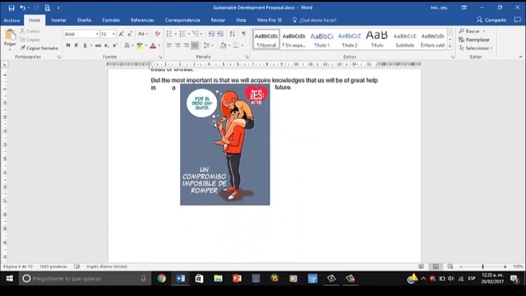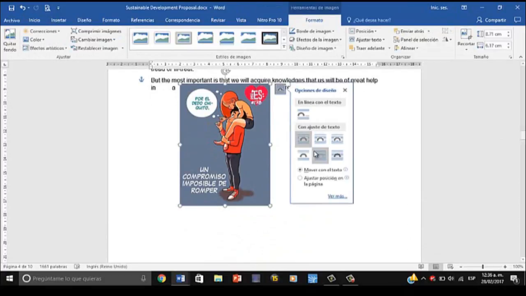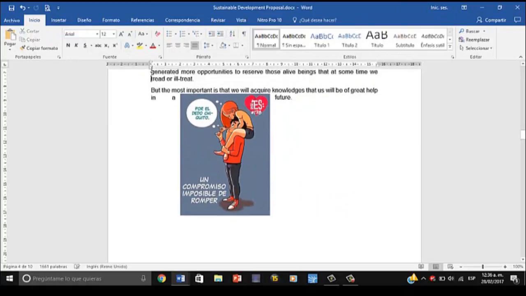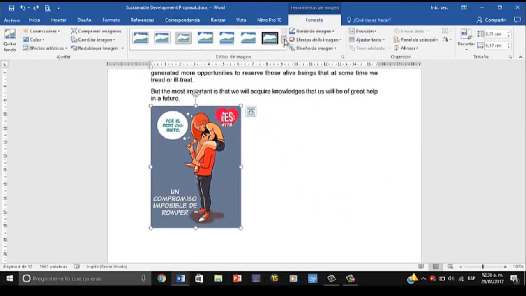Okay. Notice that when the picture is selected, you get a new tab on the ribbon, and this is to open the style gallery, choose a frame and modify the format of the image.